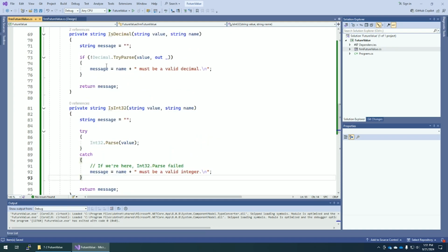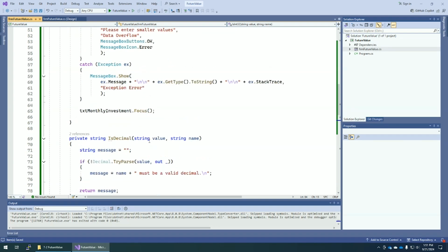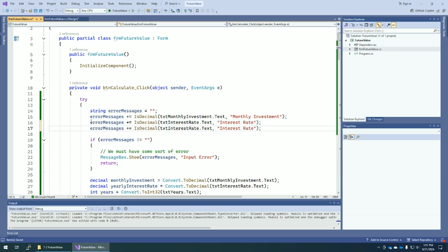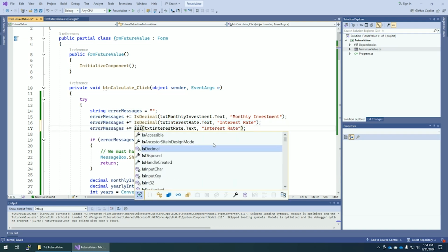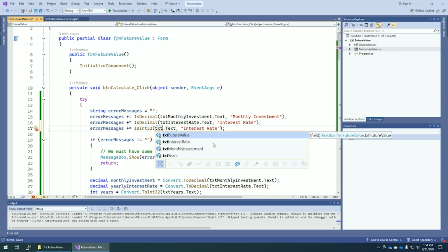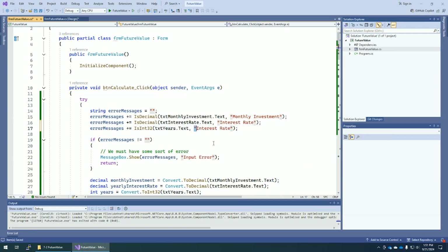So these two things do similar work. This one's for decimal, this one's for int 32. Not sure which one is easier to understand, but two different ways of writing that method. Okay, and then let's go up here and use it. I'm going to take this line, copy, paste. Instead of isDecimal, we want isInt32, because we're going to take in txtYears, and this will be number of years.